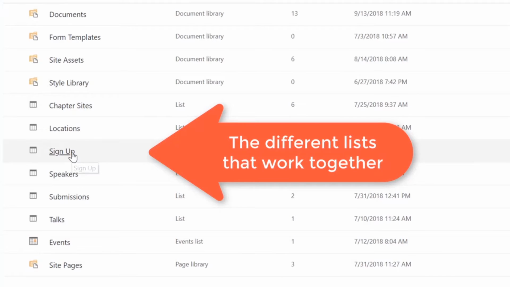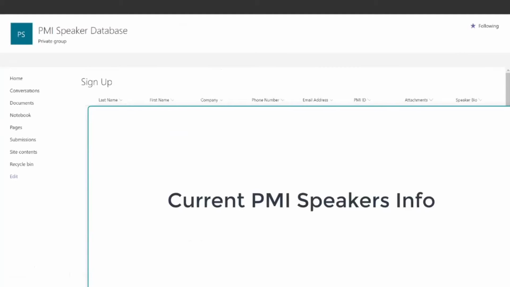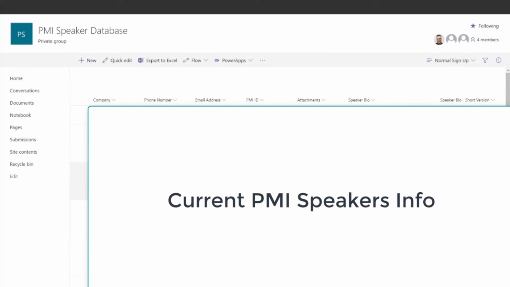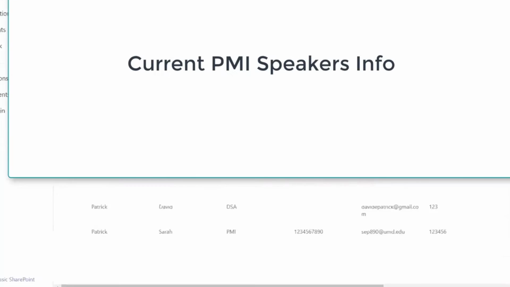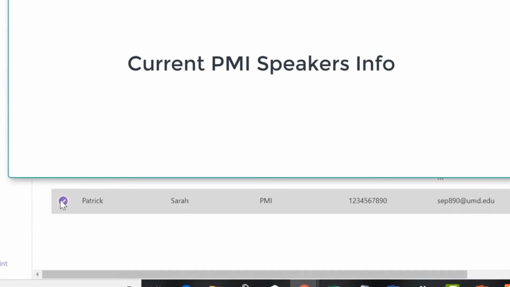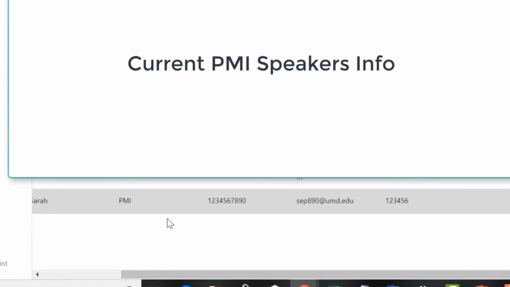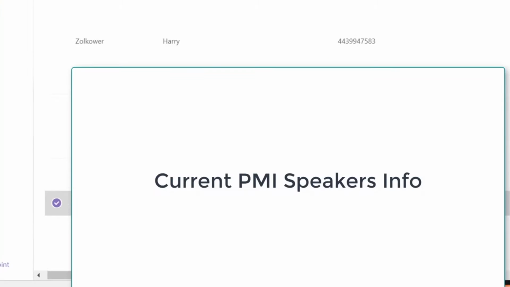So we're going to take a look at that sign-up list, because this is where the speakers showed their initial interest. I'm showing you all the different columns that I have indicated in this list, but blocking out the current speaker's information. Then if I scroll all the way to the bottom, you can see that me, the interested speaker, is already in the list because I filled out that form. So it's already in my SharePoint list.